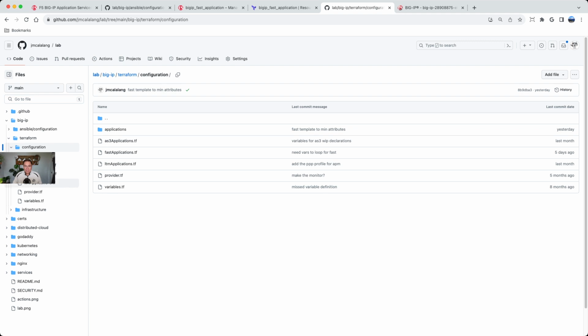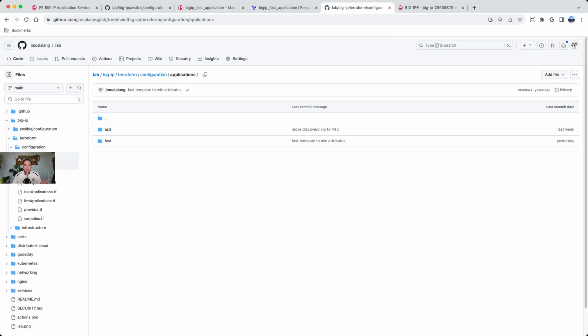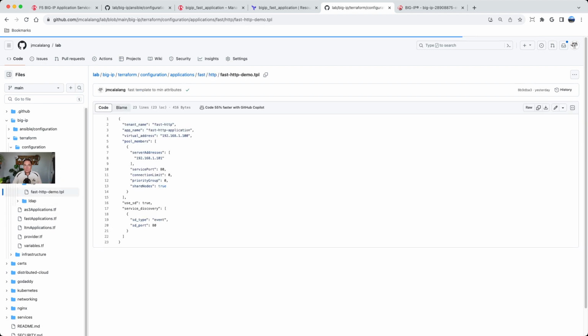So under the lab, when I build a FAST application, that lives under BIG-IP, Terraform, configuration, and then I have 3 different Terraform files in here for deploying services different ways to the BIG-IP. And in this particular one, it's done via FAST. So I've got the FAST application, the name of it. These are my HTTP manifests, and these are my LDAP manifests. And I break them out that way because I have to specify that template that resource is going to use. So this means all of my FAST applications land within the folder and then basically the template type. So HTTP, and then we can see this demo one.